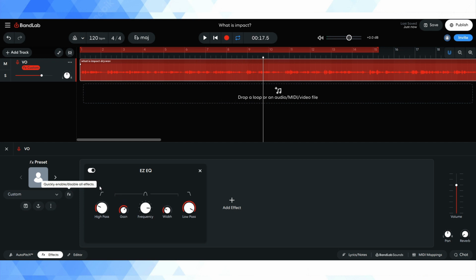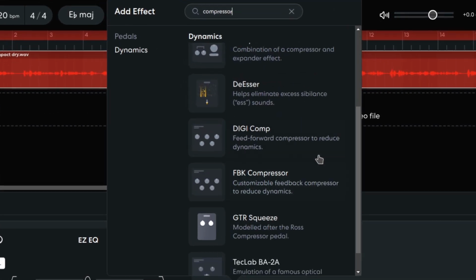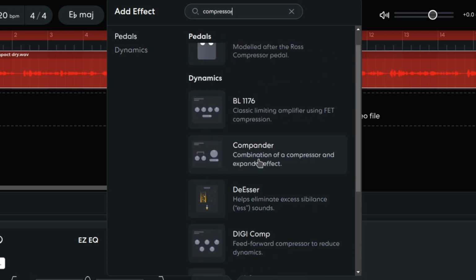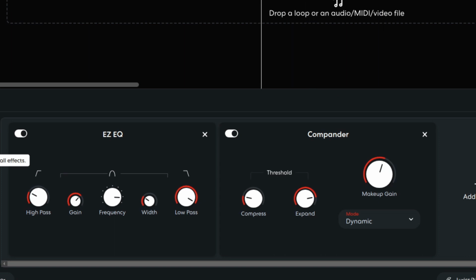So you can see I've just added a bit of richness to it through doing that really basic EQ stuff, getting it sounding a bit more like a voiceover. The next thing I'll do is a compressor, and they do have this one, customizable feedback processor, Digicomp. I went for the compander. Sounds very fancy. Combination of a compressor and expander effect. And again, I'm just going to bring my track back.